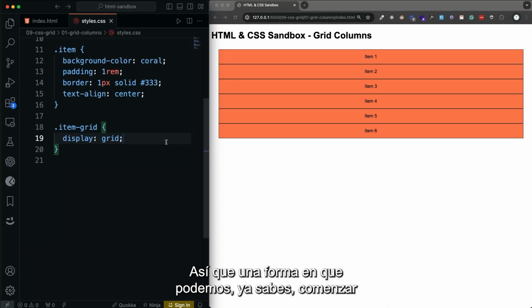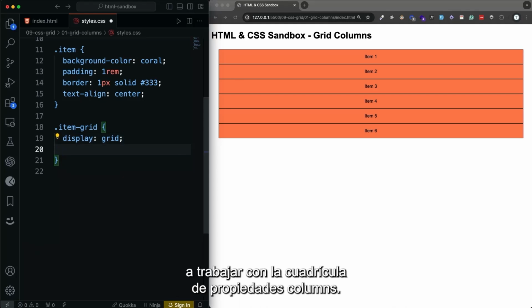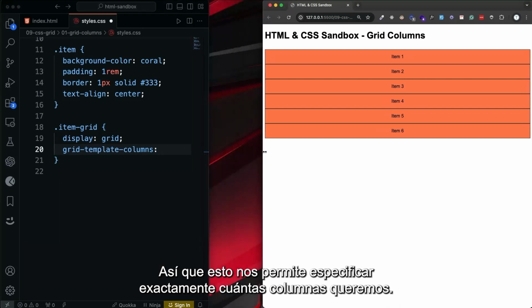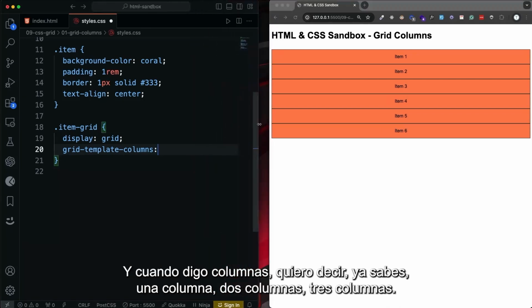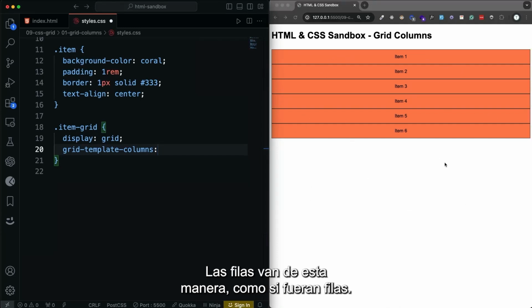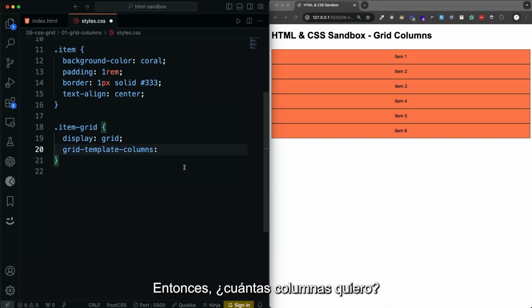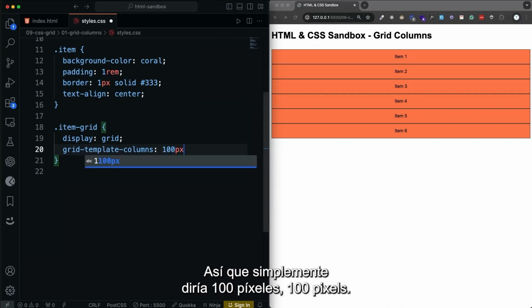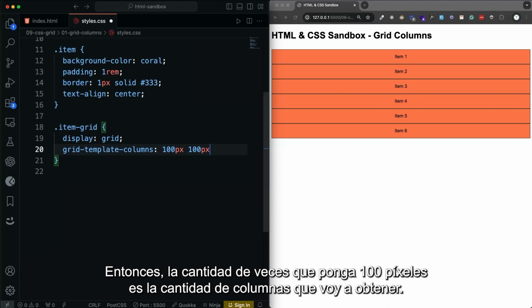So one way we can start to work with grid is with the property grid template columns. So let's do that. Grid dash template dash columns. So this allows us to specify exactly how many columns we want. And when I say columns, I mean 1 column, 2 column, 3 column. Rows go this way. Like these would be rows. So how many columns do I want? Let's say I want 3 that are 100 pixels wide each. So I would just simply say 100 pixels, 100 pixels. So however many times I put 100 pixels is how many columns I'm going to get.